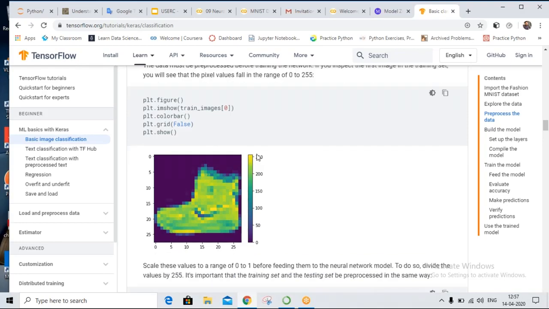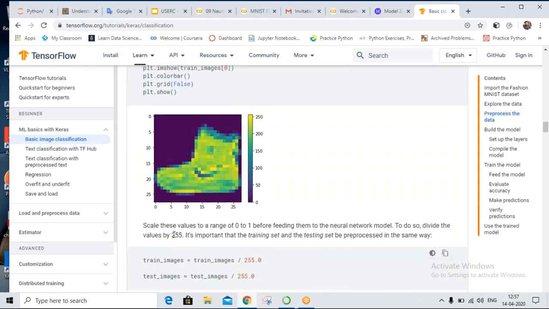So this is how the pixel values are assigned. You can see in the graph that it has close to 250 or 255 values. So what we have to do is scale these values.